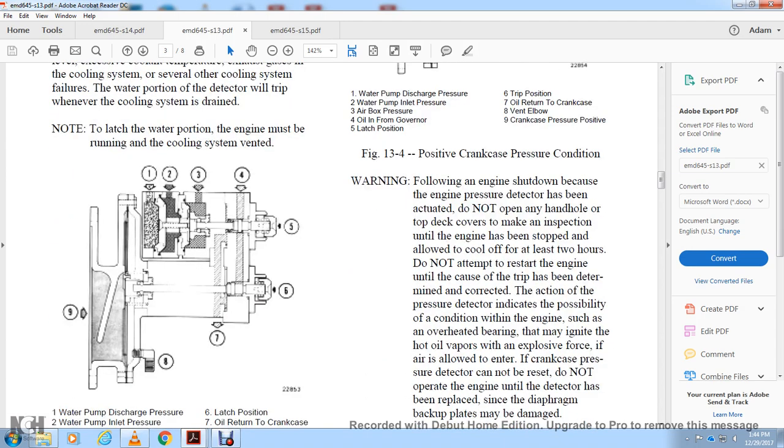Warning: following an engine shutdown because the crankcase pressure detector has been activated, do not open any handhold or top deck covers to make any inspection until the engine has stopped. Allow it to cool for at least 2 hours. Do not attempt to restart the engine until the cause for the trip has been determined and corrective action taken.